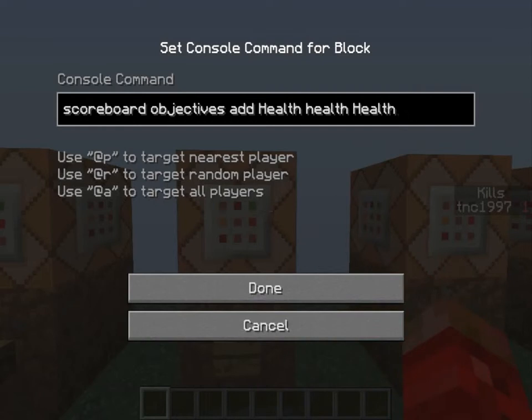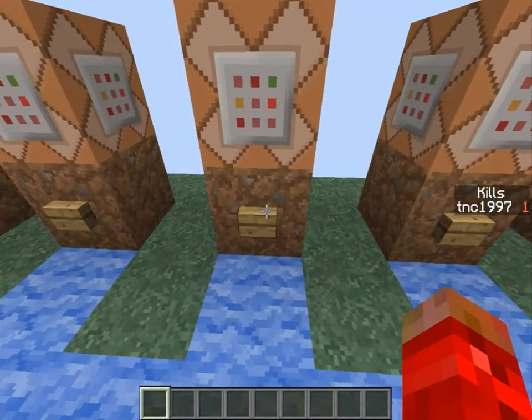Now this is displaying your health, and the best place I find to put it is below the name, which is what some people have put in custom maps and things like that, and also in PvP maps as well. So that is the objective health. So again, health, health, health, quite self-explanatory really.